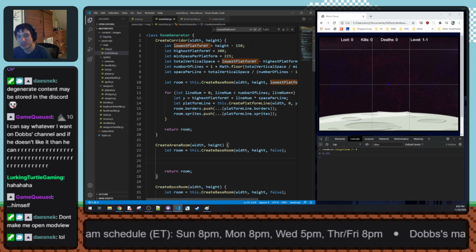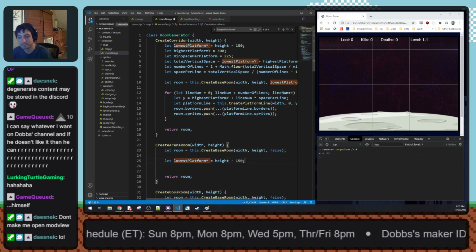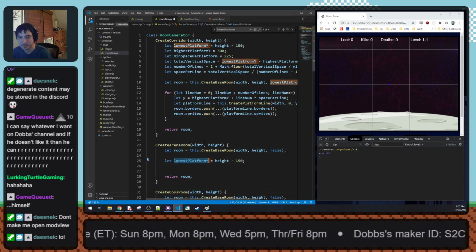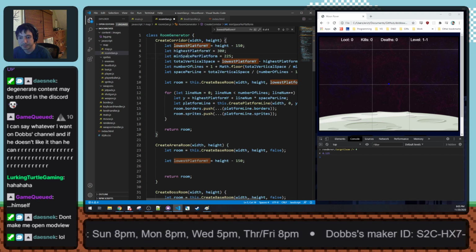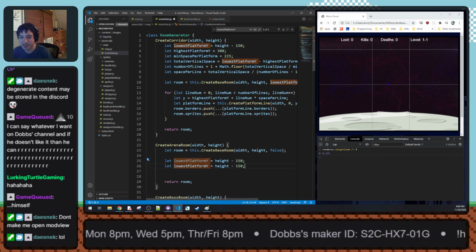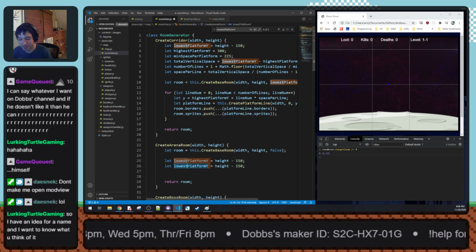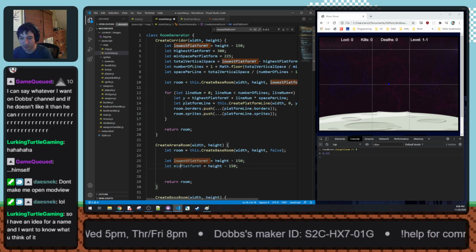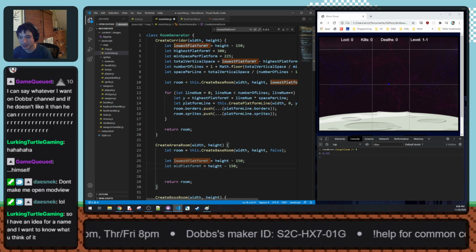Okay, so lowest platform is still gonna be there. I guess we're just gonna have set platform heights. Basically, this one will not kind of expand to fill its container.